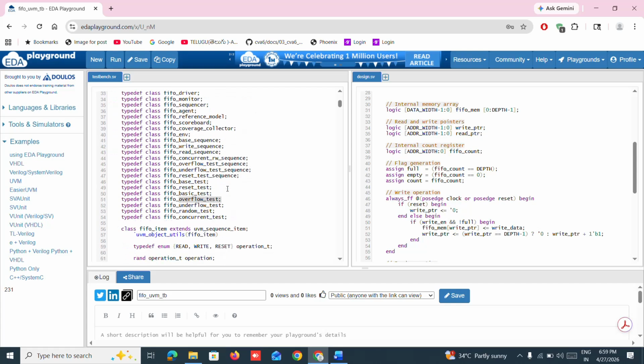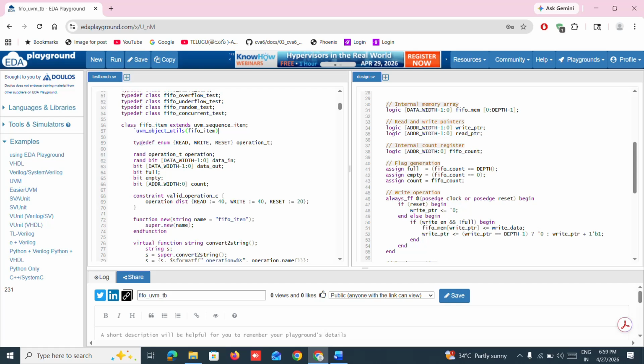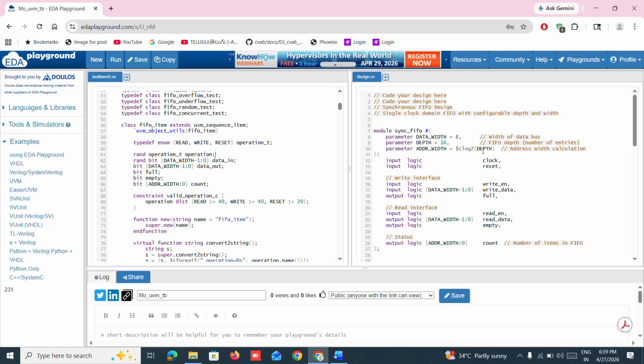After the package declaration, we go for the sequence item. class fifo_item is my class name, extends from uvm_sequence_item. Class registration: take uvm_object_utils fifo_item. Okay, and then typedef read, write, reset operation we are doing. That way the typedef we have considered, and read data operations we are doing here. And then what are the signals available here? So clock, reset, and then write enable, read enable, all the signals we have placed here.